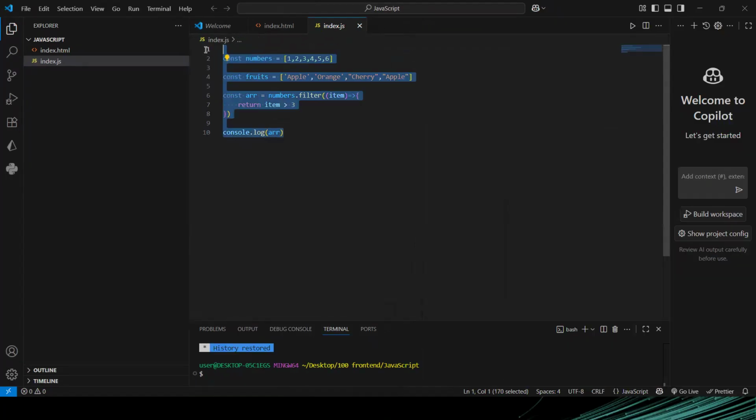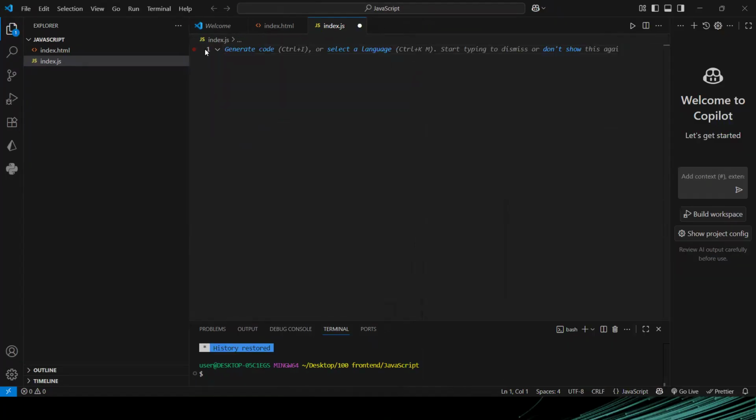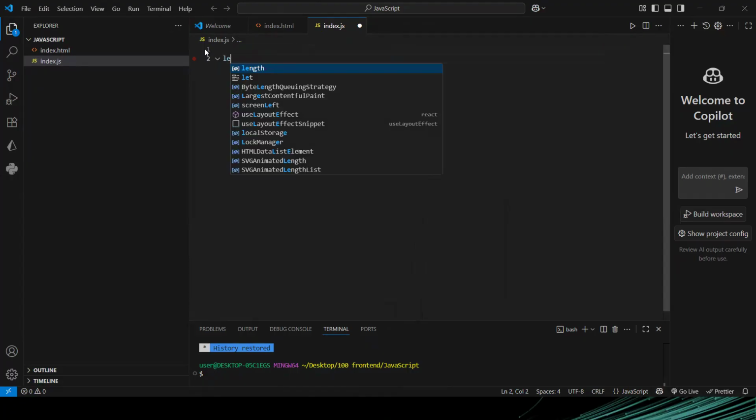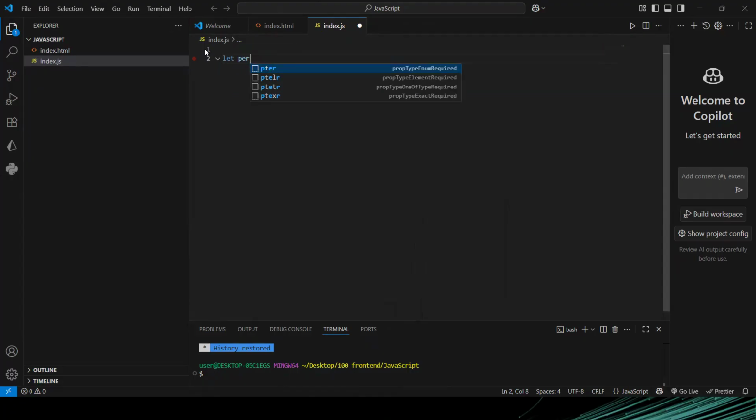So in this case, I'm going to take everything out. I'm going to say let person is equal to. If you want to assign an object to this variable, you use the curly brace. So this is an empty object right now. It is an object, but it's an empty object. It doesn't contain any key value pairs.